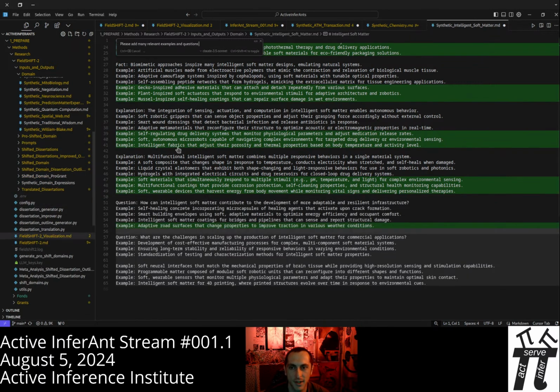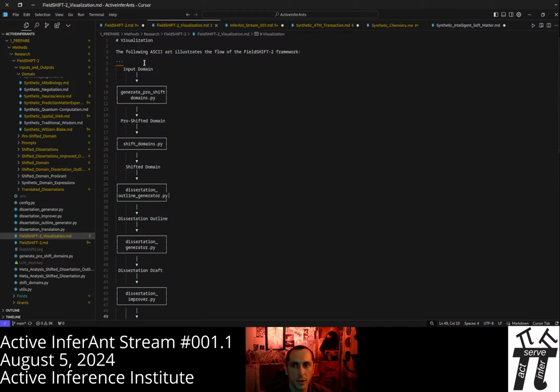Here's the visualization. Here's what's going to happen. First, we're going to generate the input domains. That's where we're going to have 24 of them in this case. Then we're going to generate pro-shifted domains. These are just going to be concatenated text files that will get sent off to the LLM. It doesn't have to be its own script. But what the shift-domains.py does is it's going to send this concatenated list of all by all domain shifts. So basically prompt, then domain A, then domain B. Shift domains is going to send that to the OpenAI API, get back a shifted domain. The shifted domain is going to get prompted again to the LLM, and it will say, make a dissertation outline with this structure. So then there's a dissertation outline for each all by all.